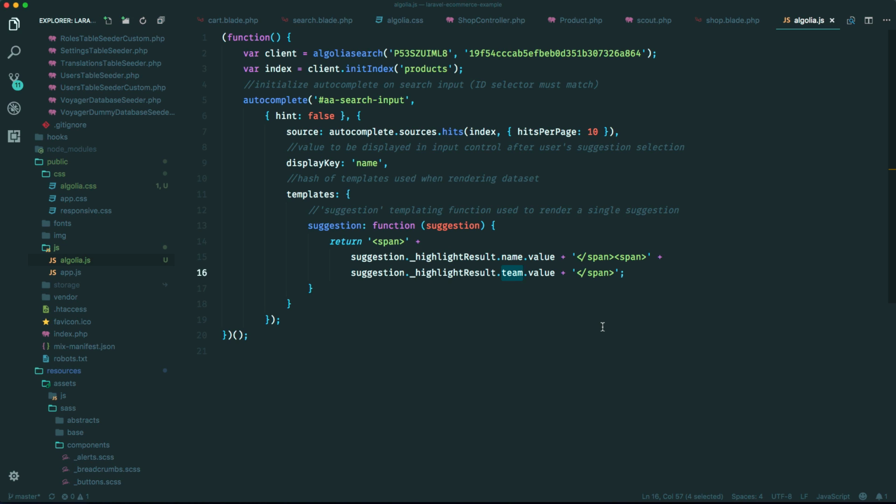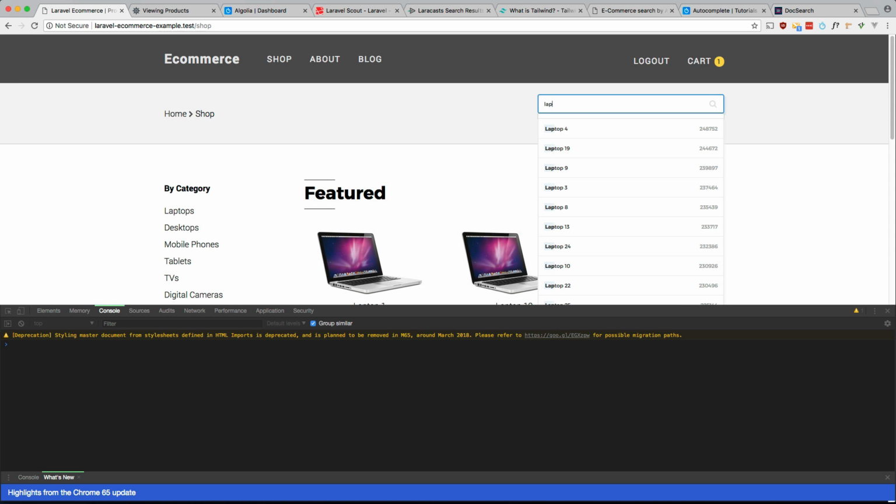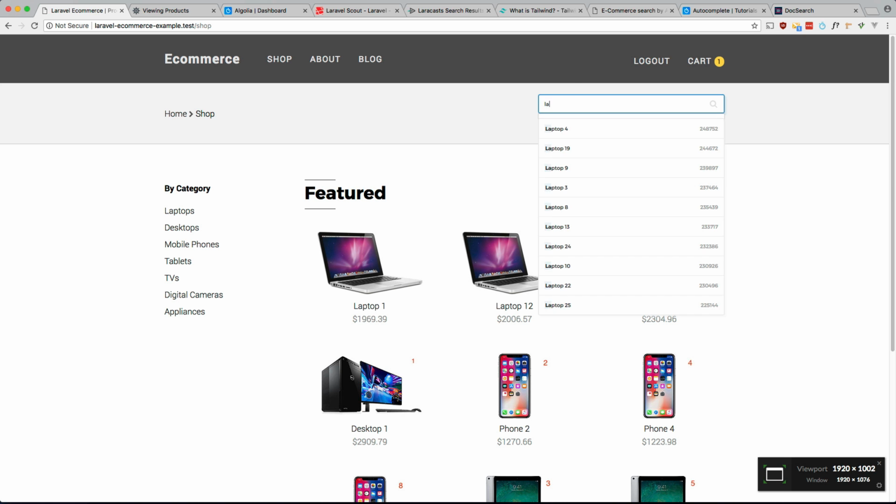So this should be price. And because price is not a key, we don't need to do the highlighted result. So yeah, that should do it. Hopefully, and now hopefully this works. And it does, there you go. It's searching our database, and it also highlights it.